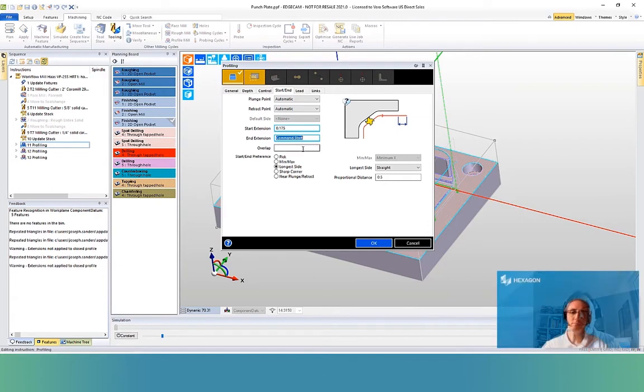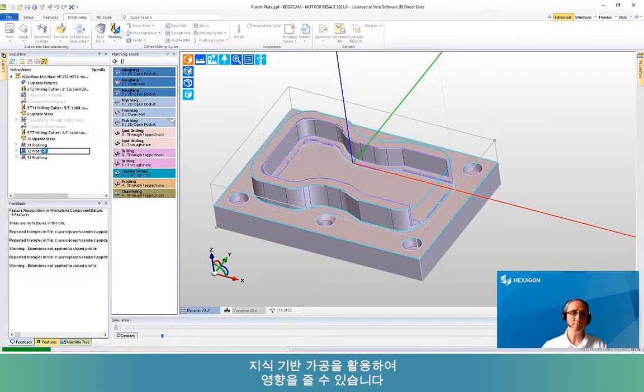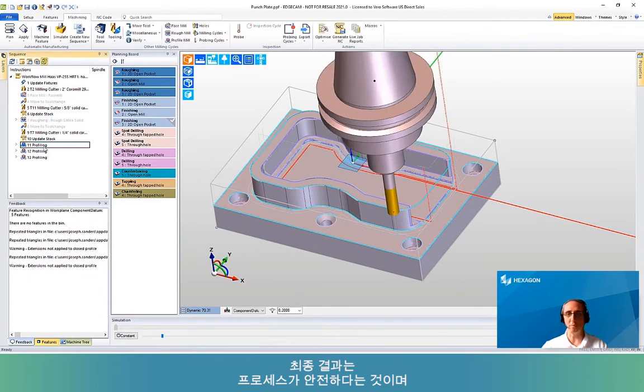Very nice. So with just that one change of forcing my relationship into the dialog, again, I've taken the knowledge-based machining and exerted my influence on it. And the end result is that I have a secure process. And if there was an adjustment needed to the tool path, it's automatically handled.